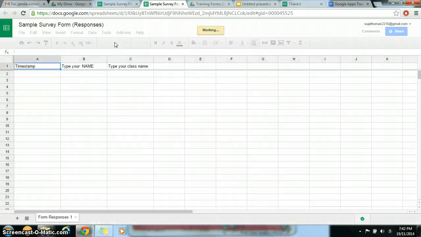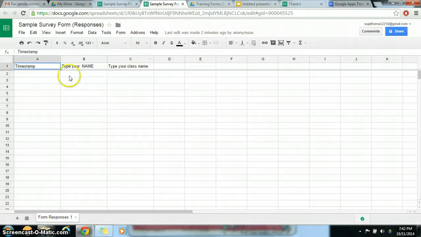When you click on view responses, it opens automatically to an Excel-like file. It's called Google Sheets, and you can see the title is the same as the form title with the word responses in brackets. So you can identify which is the form and which are the responses. Right now no one has attempted the survey, so it is blank.